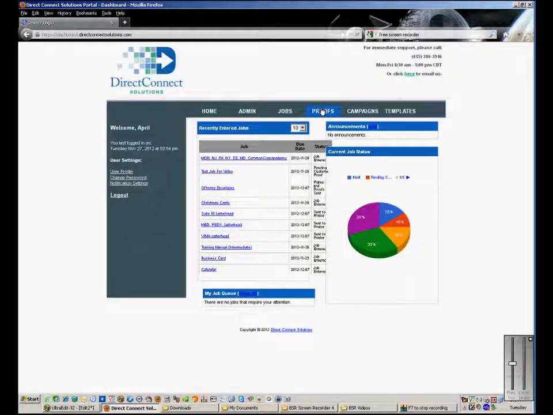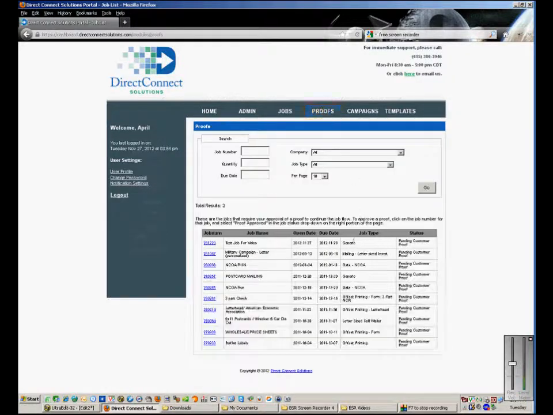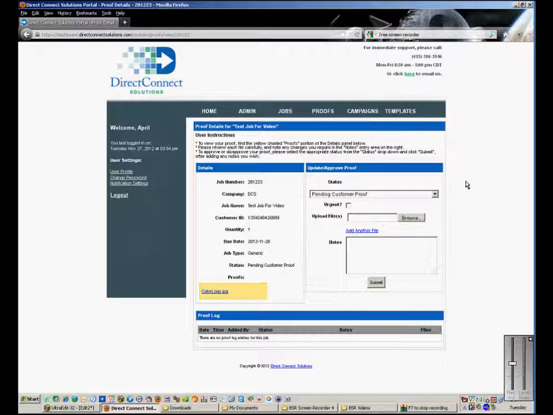So today we're going to focus again on one specific area, and that's the proofing tab. If you click the proofing tab, what you should see is a list of all of the proofs that are available for you to take action on. Today I've entered a testing job here. You'll notice in the top row, test job for video, and I'm going to be using that job to show you the process.